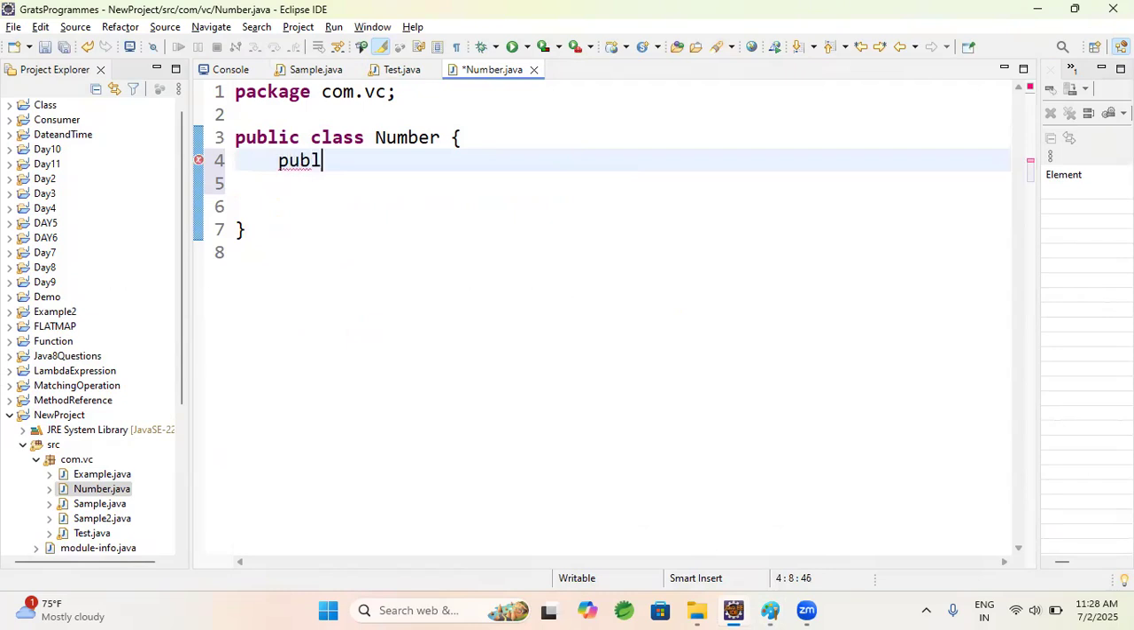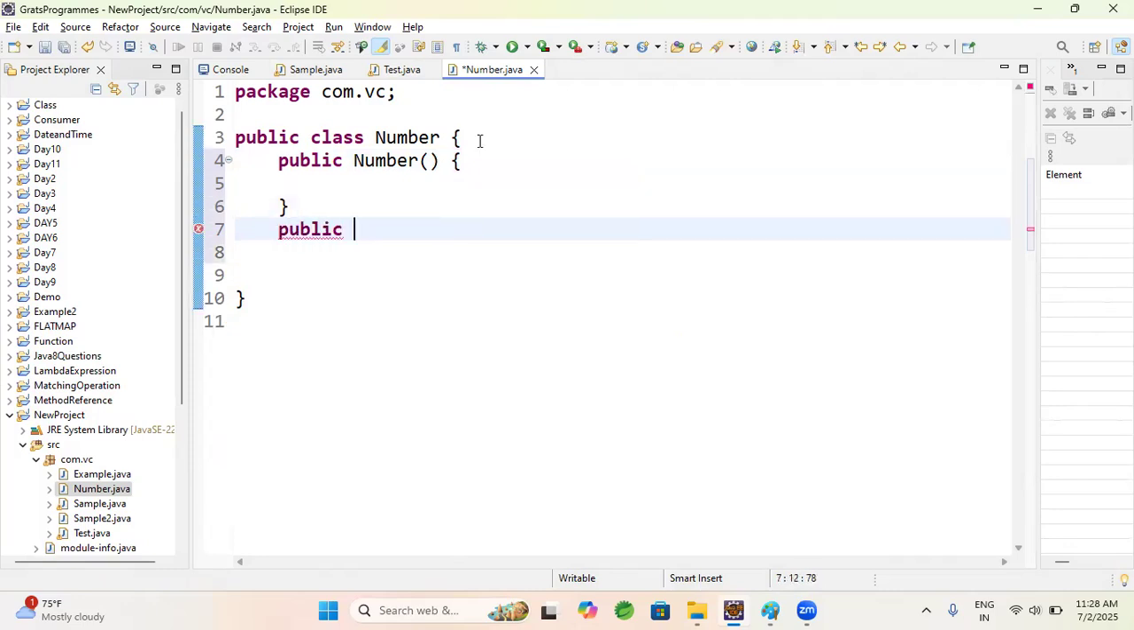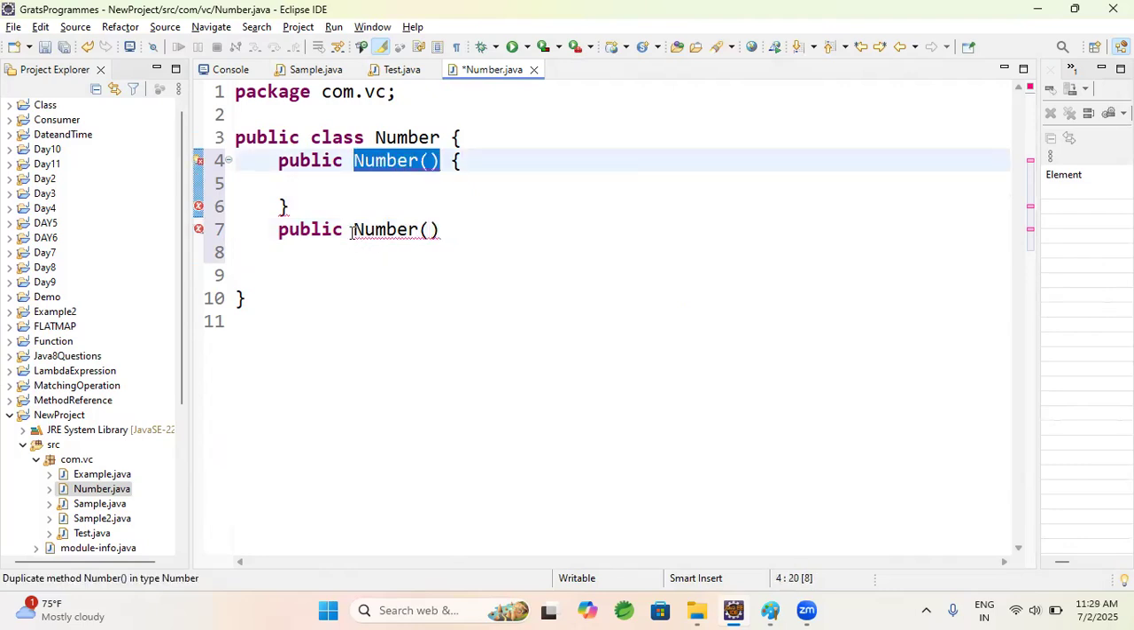Okay, let me see. I've taken one class, the class name as Number. I'm going to create a constructor now. Public, no return type, access modifier only, and the constructor name should be the same as the class name. This is one constructor. Okay, and one more constructor I'm going to create with a different signature. For this one it is the same, right? This is a no-argument constructor. This is also a no-argument constructor.